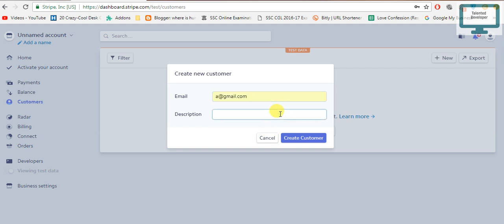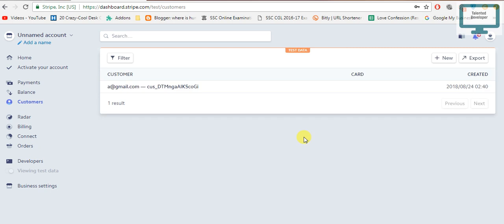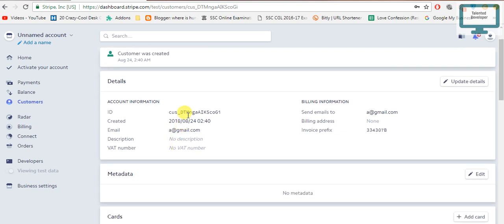Then you can give some description, whatever you want. You can give some unique things if you are flexible with that. Then if you click create customer here, your first customer is created. Suppose you are hosting an application. Inside your application so many users are there, so you can easily track which user has done a transaction. When you click here, you can see the email ID of that user, and automatically it will give you one customer ID. This customer ID is always unique for a particular user.